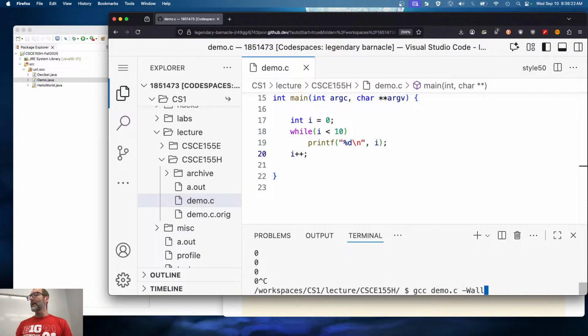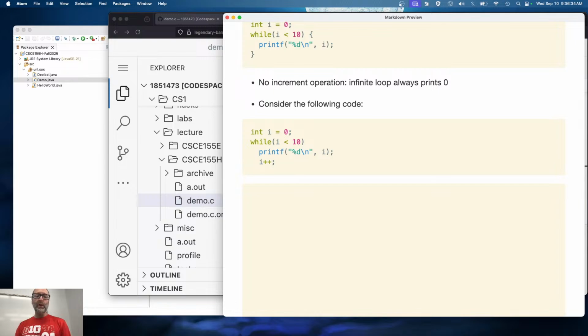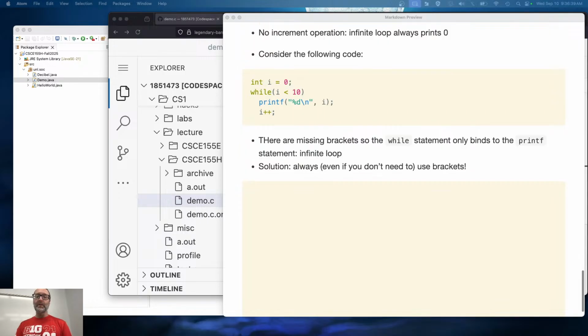In fact, if I did that, I don't even know if the Wall flag would catch it anymore, because it's saying, okay, I guess you know what you're doing because you didn't indent that all the way. So be careful. Always use curly brackets, even if you don't need to, and use the Wall flag, of course. It's good practice. Even if it's only one line, still use the brackets, because the one time you forget it, that's the one time you pay for it. Okay? All right, so those are some common problems in both languages.